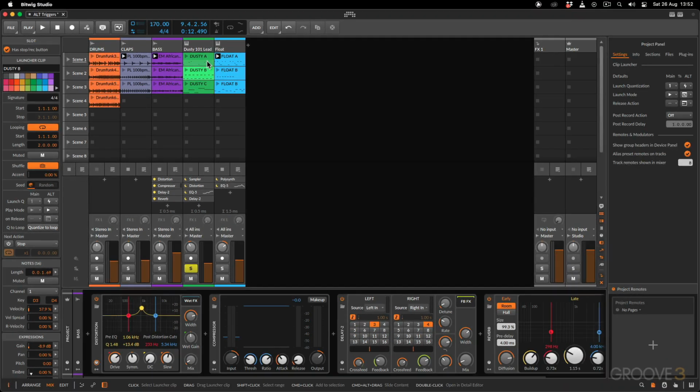So you've got that power and flexibility to either use the alternate trigger modes set up in the project panel or do it on a clip-based level. But let's just set these all the way back to the project settings.